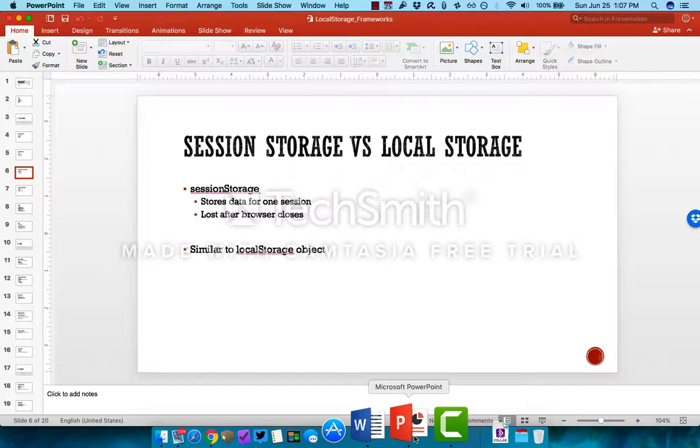Now, you can contrast local storage to session storage, because there's also a session storage object present in HTML5. The difference between the session storage object and the local storage object is that the session storage object stores the data for only one session, where one session refers to an instance of the browser being open and then being shut down.